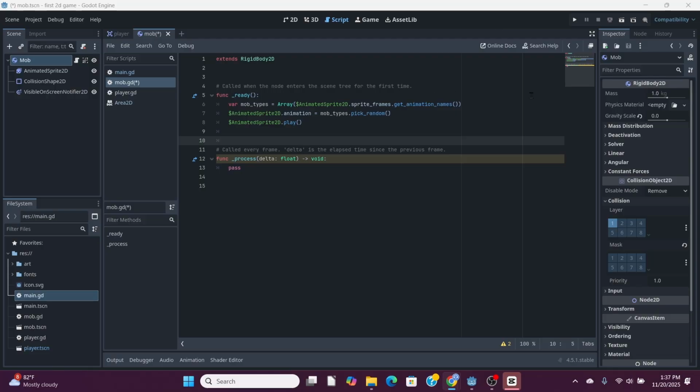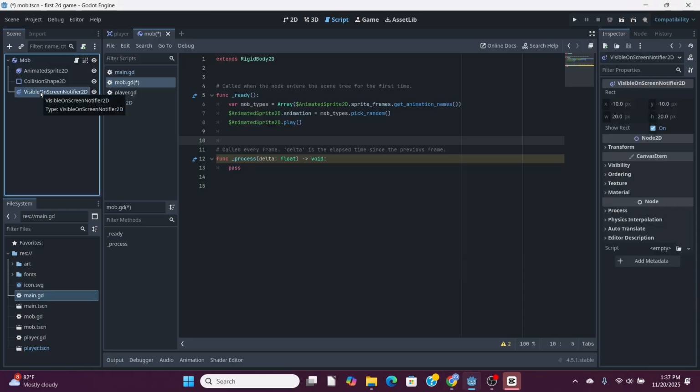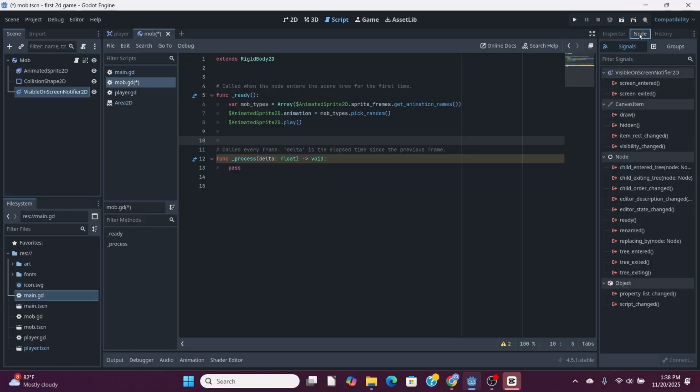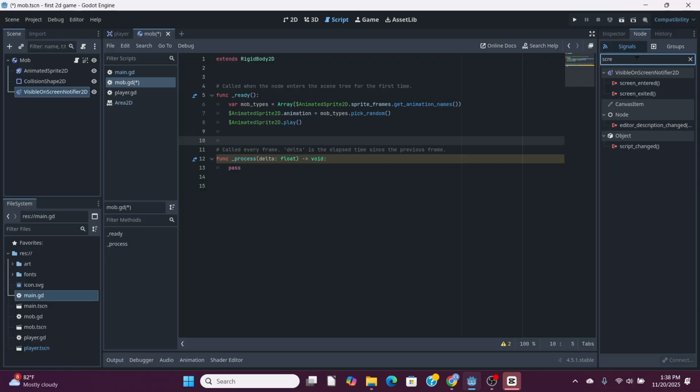So what we have to do is make sure that visible on screen notifier 2D is selected, right here on the left hand side. And then we're going to go to the far right hand side to the properties, but we're going to click on the node tab where the signals show up. Let's click on signals, and the specific signal we're looking for is the one called screen underscore exited. So let's go ahead and just type in screen, and here we go, screen underscore exited.